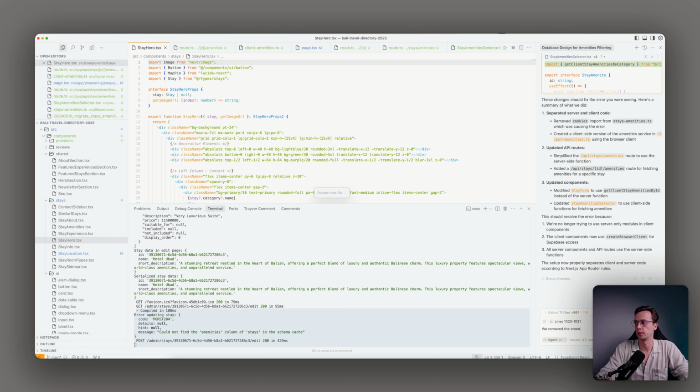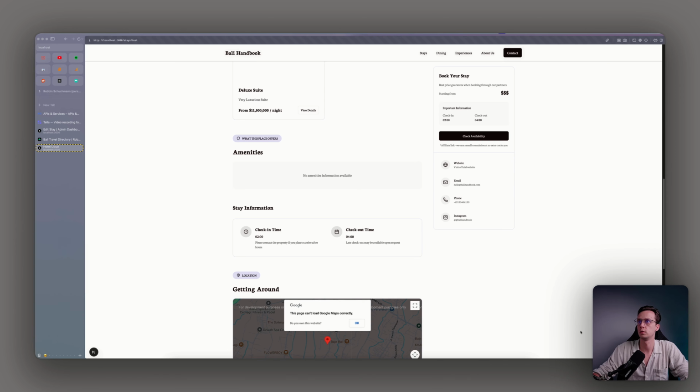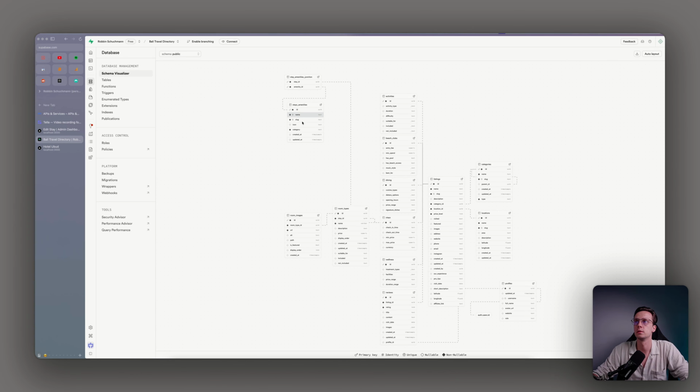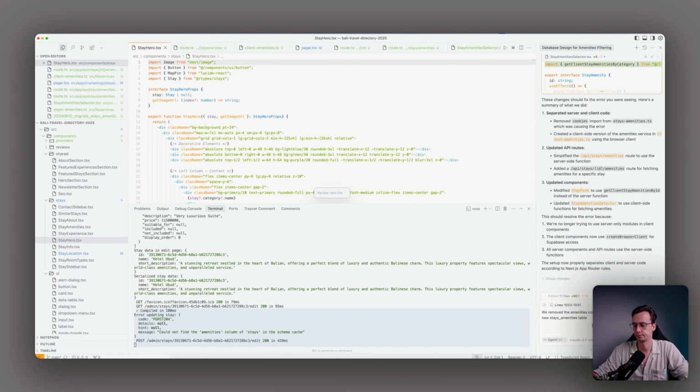Move the amenities column of the stays. We should use the new amenities. What's the name again? Stays, amenities table. That's the name, right? Database, stays, amenities, yes. Please remove references to the old column.